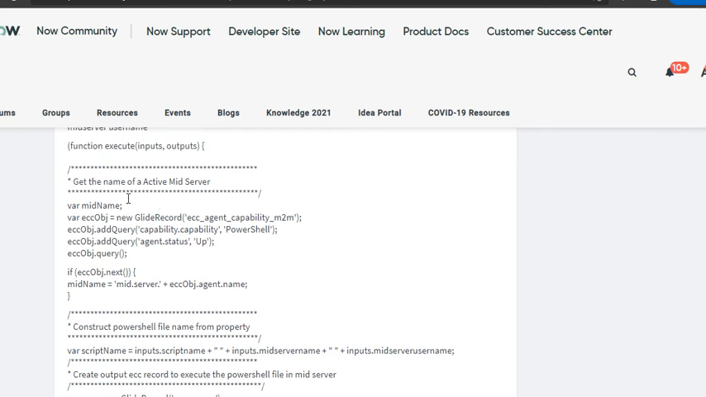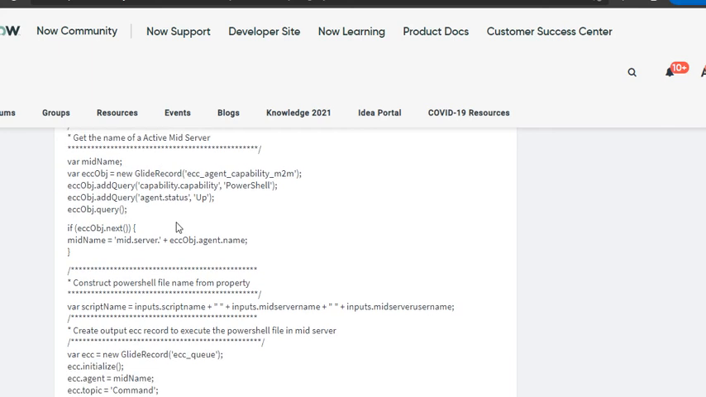Let's look at the flow script a little bit. First, we'll go and look at this table called ECC agent capability M2M. This basically contains the capabilities of midservers. So it will pick up a midserver which has a PowerShell capability, and that is up and running.